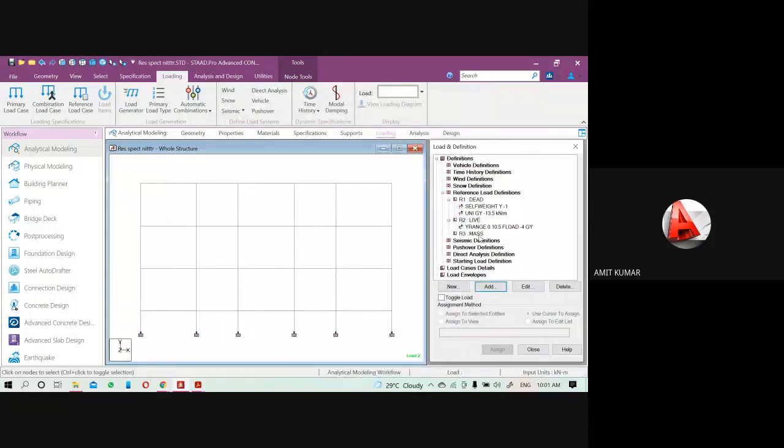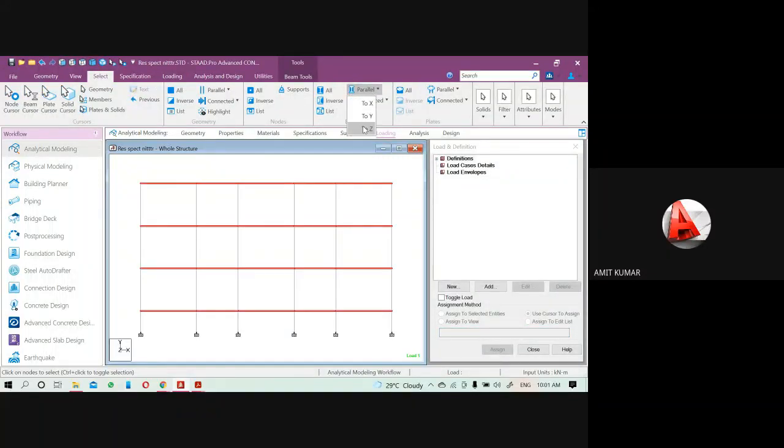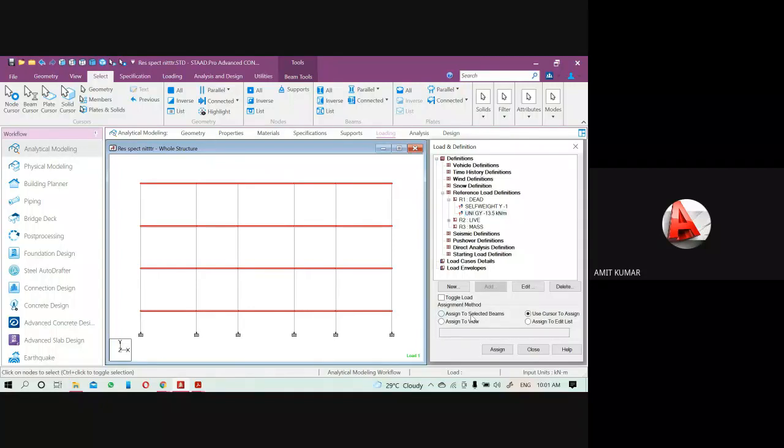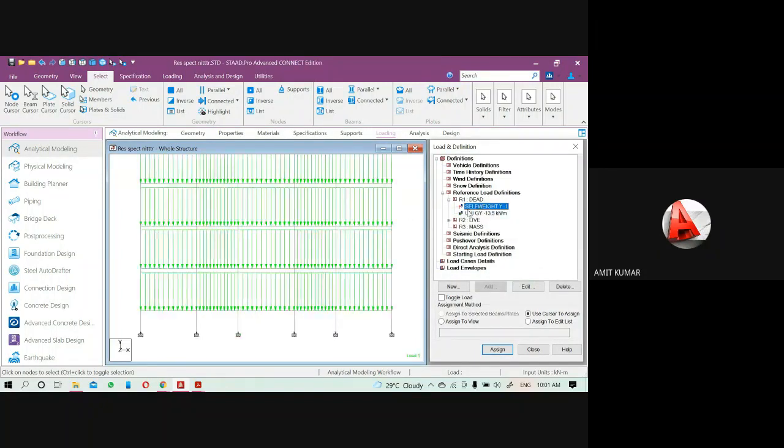Now come to the mass load. But before defining the mass load, I will assign this value. So this will be along beams parallel to X and Z. That is your member load due to the wall, and the self weight will be assigned to view.